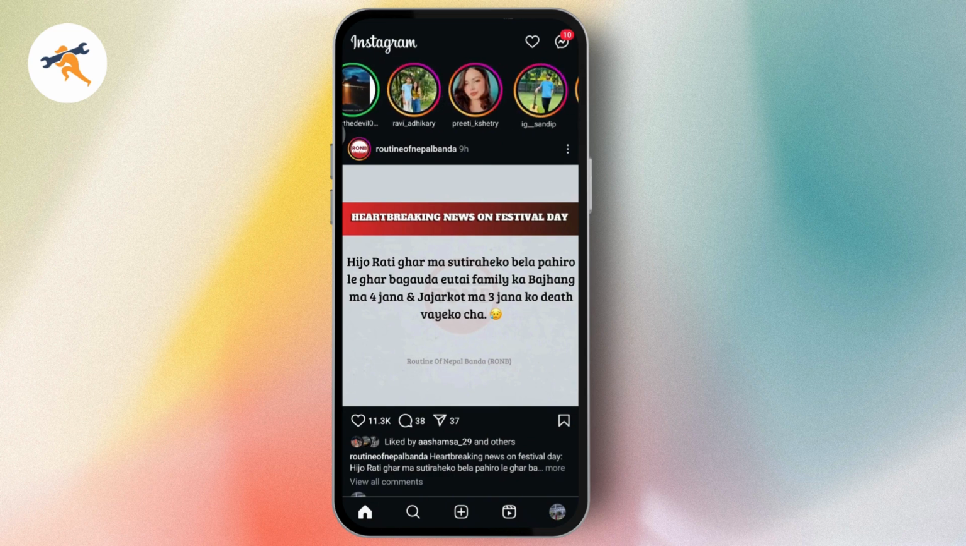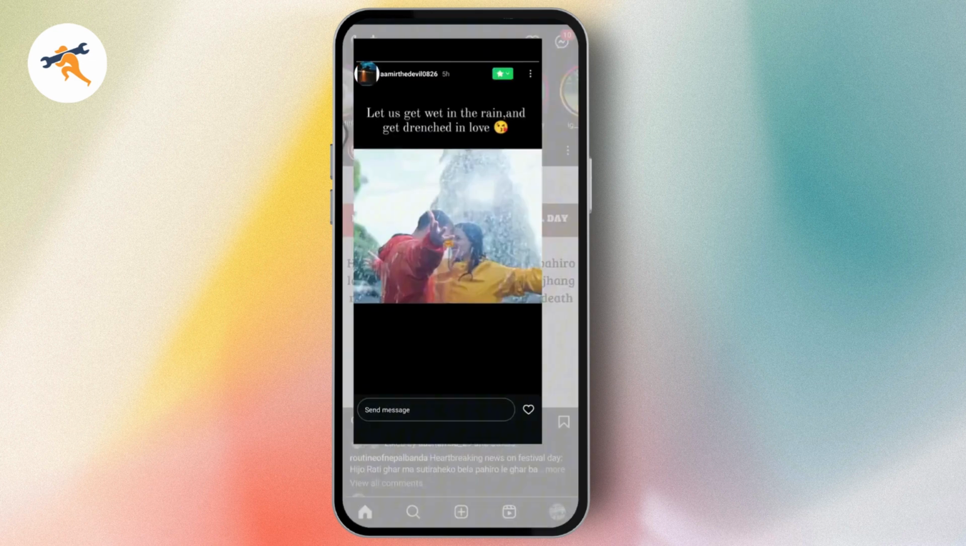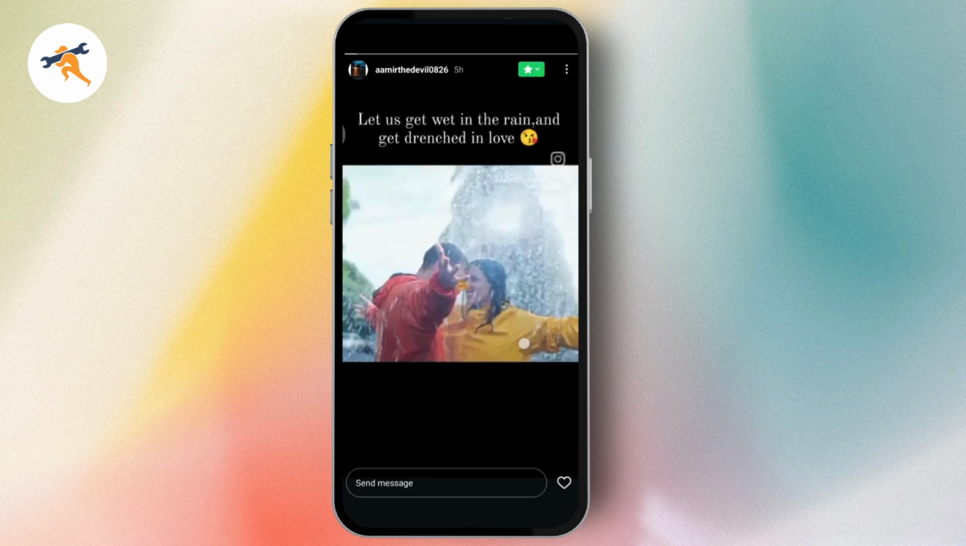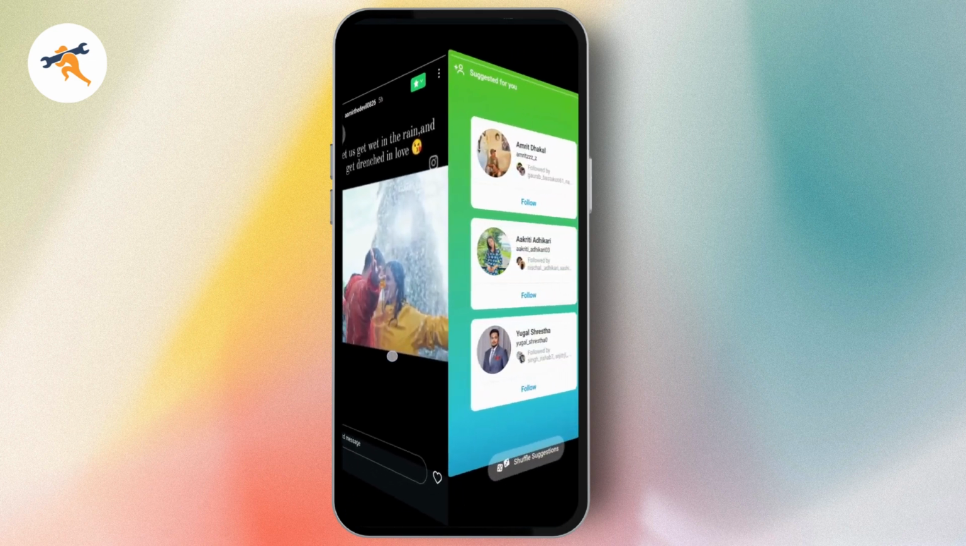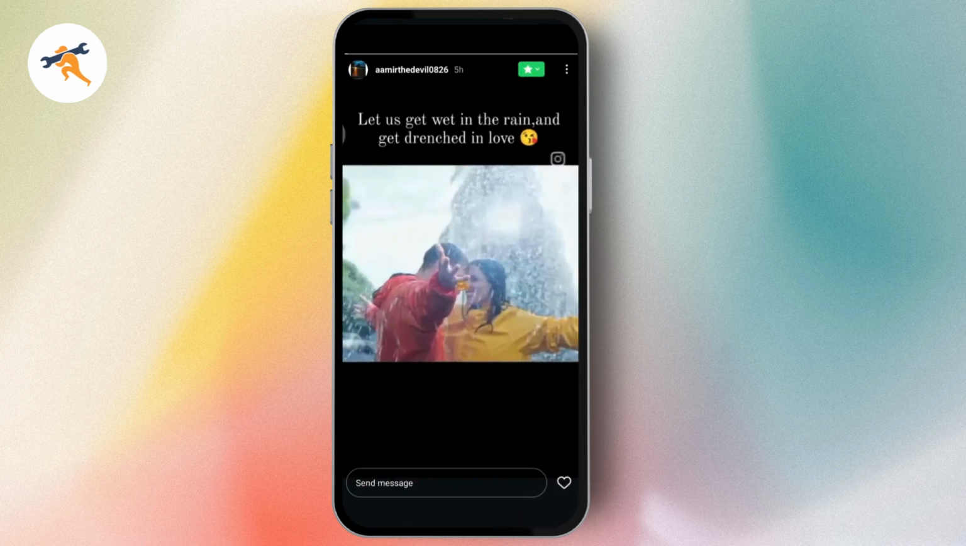So if you want to view someone's story, so if you want to view this middle person's story, then what you need to do is you just need to simply view the story in front of it or the back of it. So I'll be choosing the front story, and what you need to do is you just need to simply swipe right. Like you just need to simply swipe like this. Once you swipe, then you will be able to view that person's story.